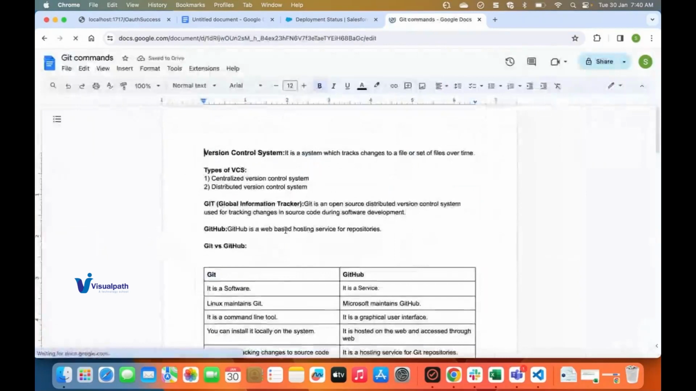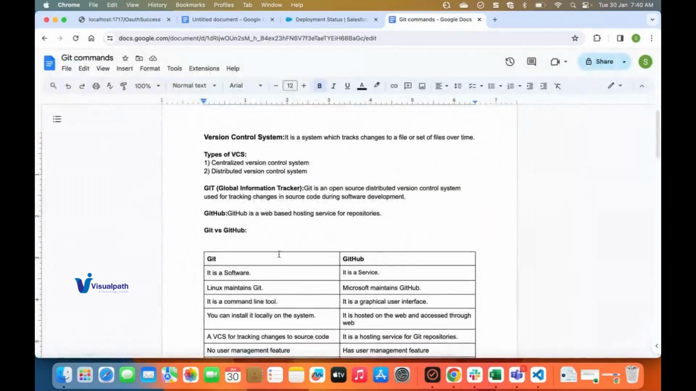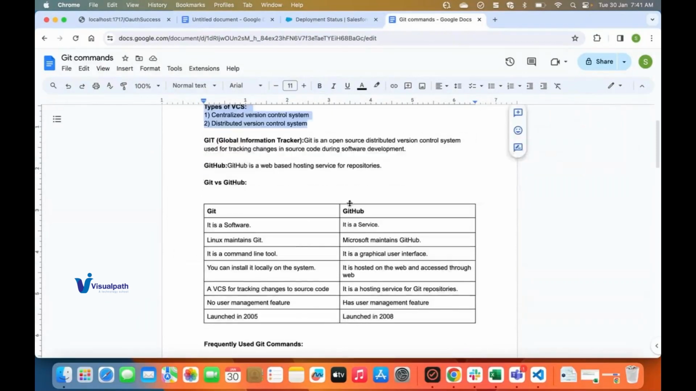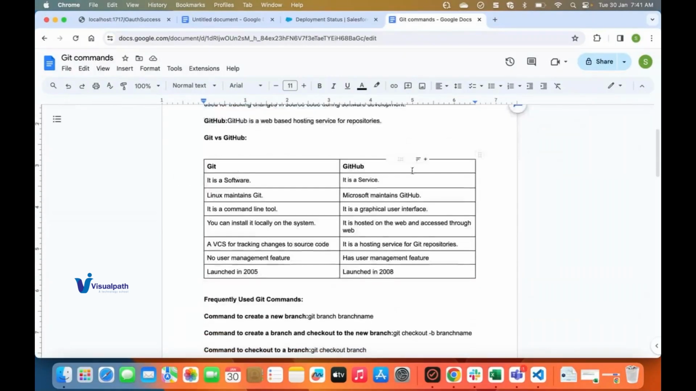If you look at this document, once the group gets created, I will share it in that group so that you can go through it. It contains the definitions of the terms I'm using. You can see I added what is meant by a version control system, the types of version control systems, and what is meant by Git, as well as the differences between Git and GitHub. Git is a software or an application. GitHub is a service, generally called a repository hosting service. This is not only applicable to GitHub.